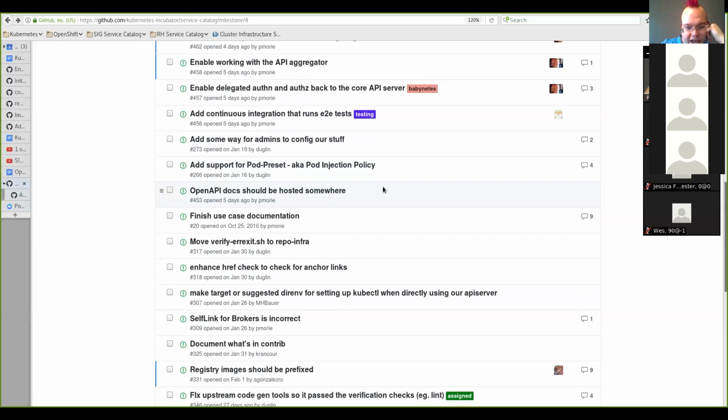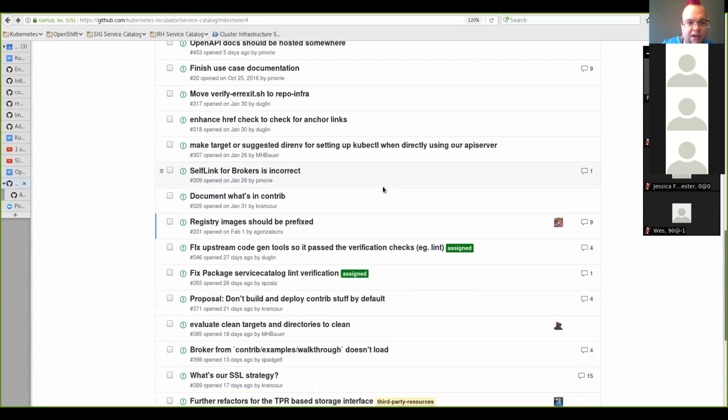Next up is we have a script that verifies that bash scripts use the error exit flag, which for those of you that don't know bash, means that if a command returns an error, the script exits. It's one of the things that is considered a bash best practice. This is to move it up to the repo infra repository, which I think is a good thing to do, and start consuming it from there. Next one is to enhance the href check in our repo to check anchor links. It doesn't check anchors currently.